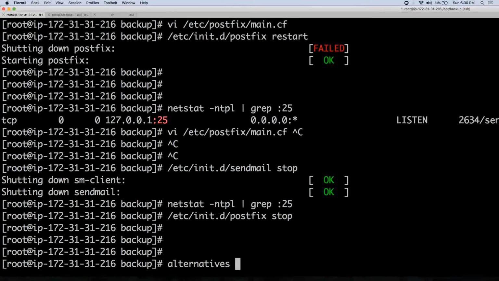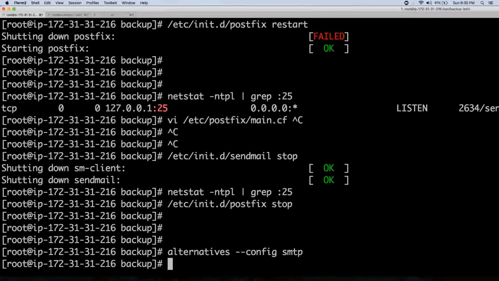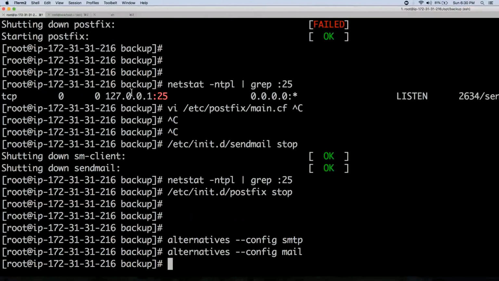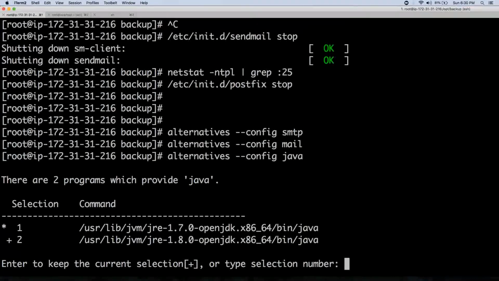Multiple mail servers are there. Sendmail is there, Postfix is there. But we need to decide which one we have to use, so we use alternatives. So alternatives --config. It will take SMTP, or it will not take SMTP. Then what will it take? Mail. For Java it will come like this.